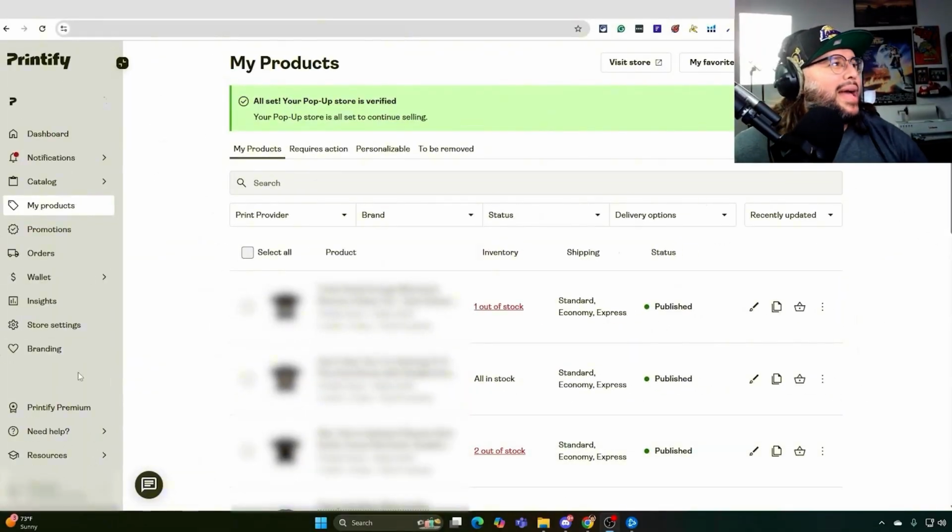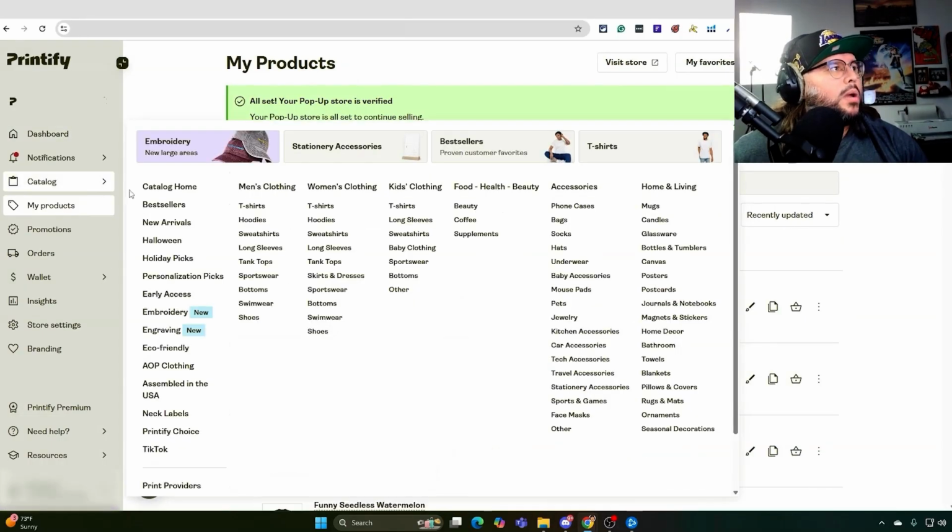All right, so I'm in the back end of Printify. So I have a pop-up store, so you go ahead and create your own pop-up store. I'll put everything I'm talking about down below in the description. So products, as you can see right here, there's products here, but come over here into catalog.